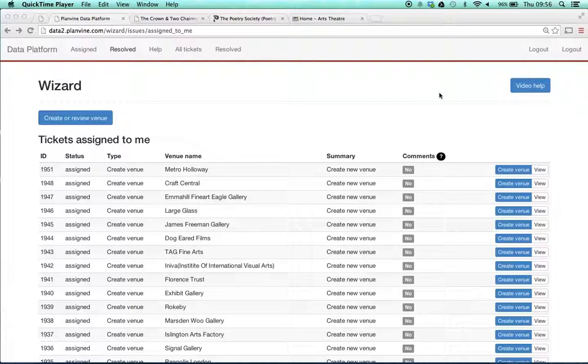In this tutorial, we're going to talk through step one of the three-step process that is part of the venue creation and review project which you are working on. And so in step one, we're going to talk through how we collect venues and start adding them to the system.